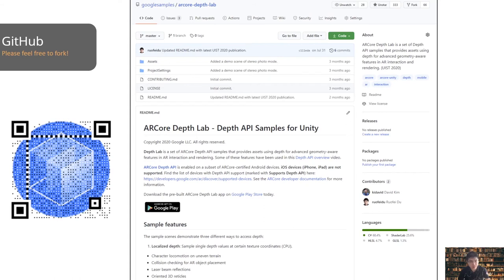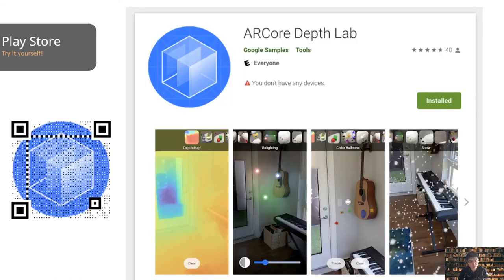Finally, we open-sourced DepthLab on GitHub to allow researchers, developers, and practitioners to leverage the base interaction to build novel, realistic AR experiences on regular smartphones.